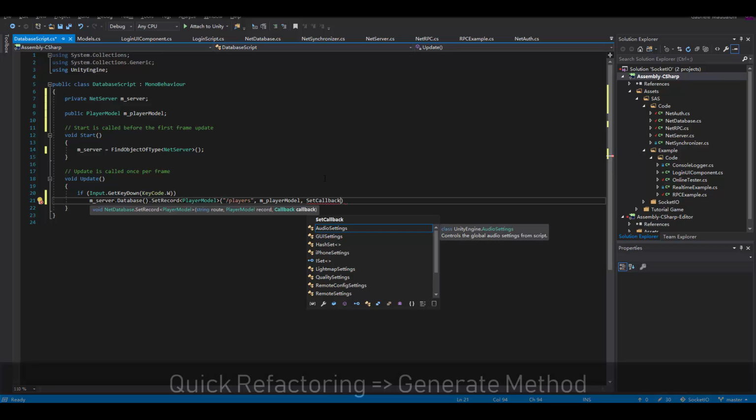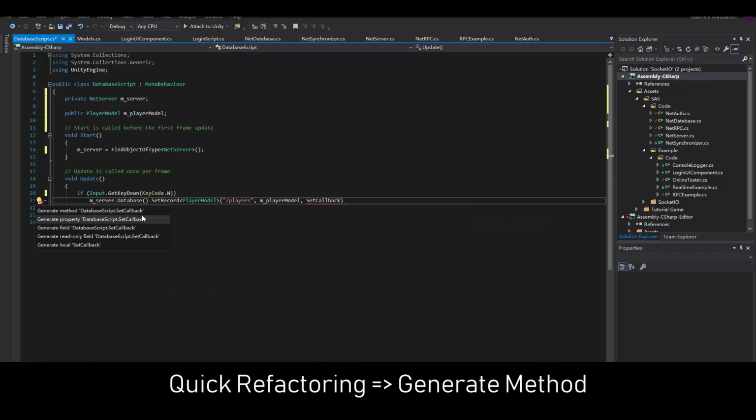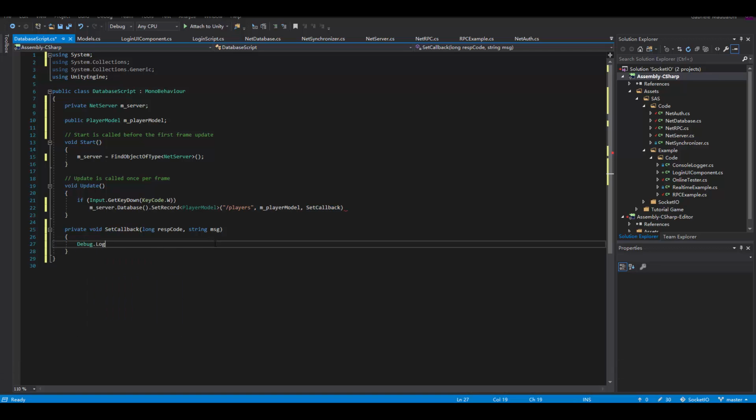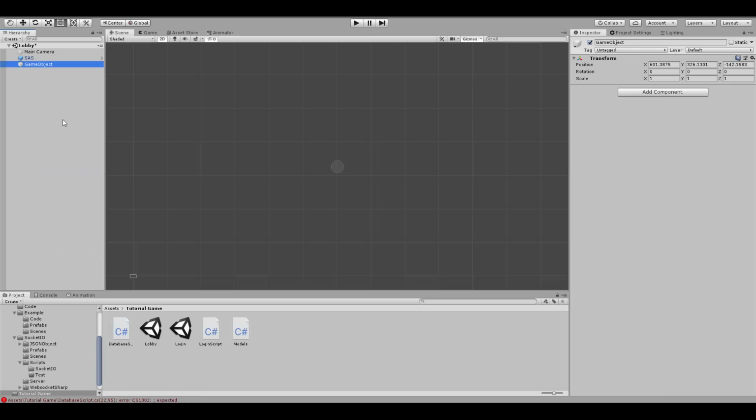We can auto-generate the callback by right-clicking on the error and selecting Quick Refactoring, then Generate Method. In there, we can log the response if we want to, just for testing purposes, of course. Finally, we can go back to the editor, create a new empty game object, and configure it so that we have some data to write in our player model.